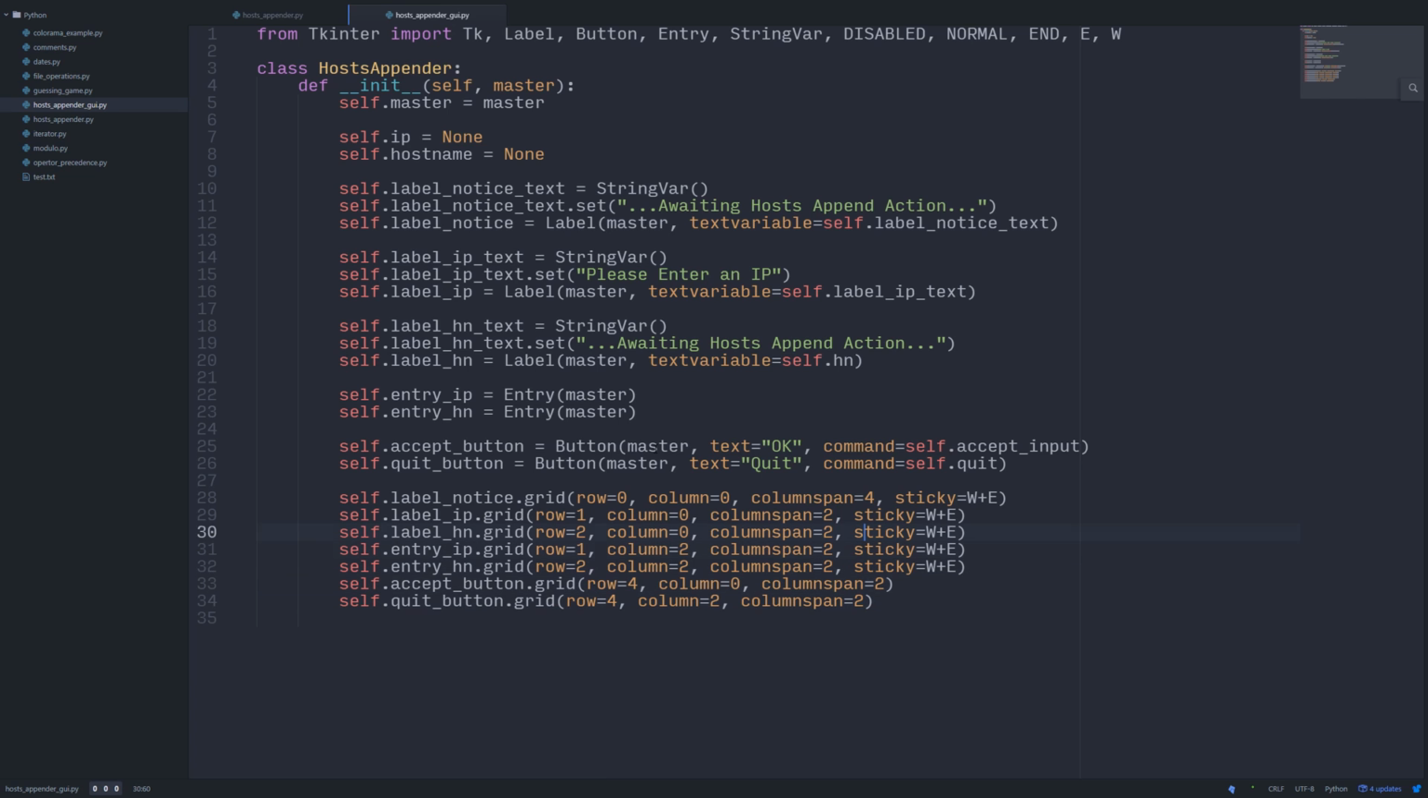All right, so what are we doing? Well, what's actually going on here? Well, we've already defined these objects up here, and we've already assigned them. So like entry IP is an entry, we're passing the master, and now we're saying we're going to take that entry IP and we're going to place it in row 1, column 2, and it's going to go 2 columns wide. And it will have our stickiness, which again, you can look those specifics up. All right, so that's it. That's all we need to do for our setup code. This code itself will make the visual appearance of our application exactly as we want it.